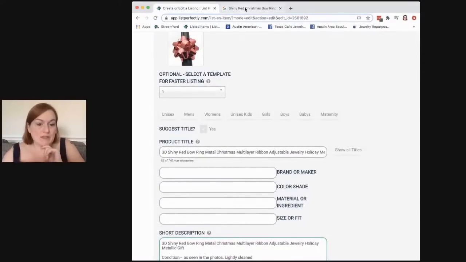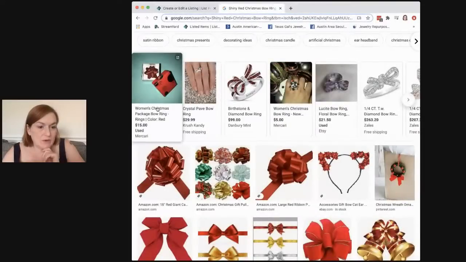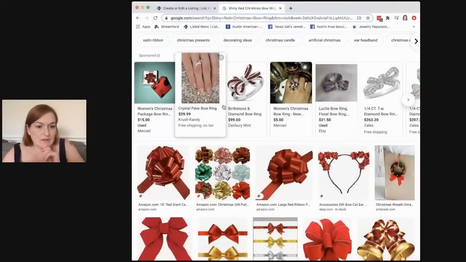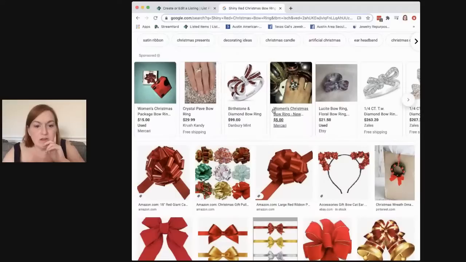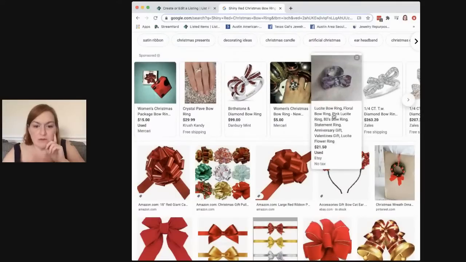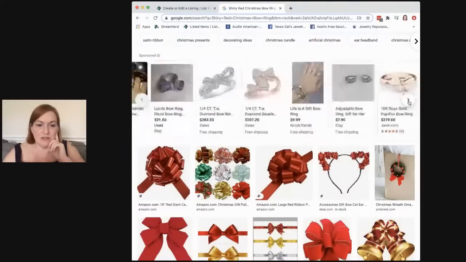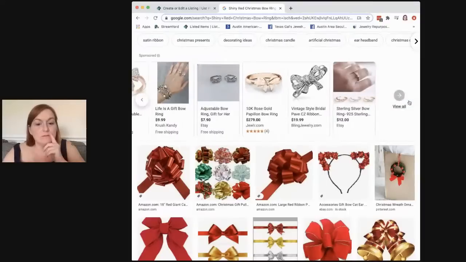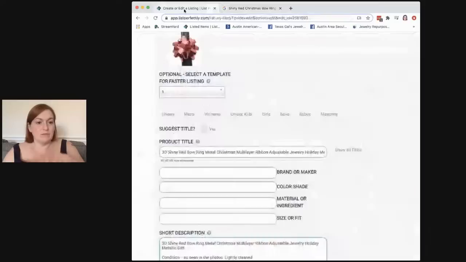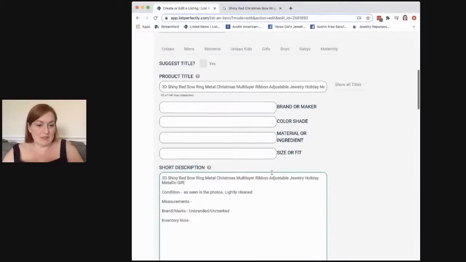Okay, let's see what they said over here. So package, red ring, no, that's those stones. No. Christmas bow ring, lucite bow. Those are just like a little bow. But the other thing is I didn't see one like it.